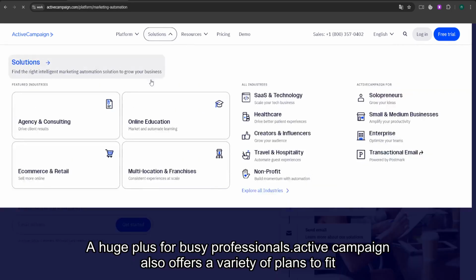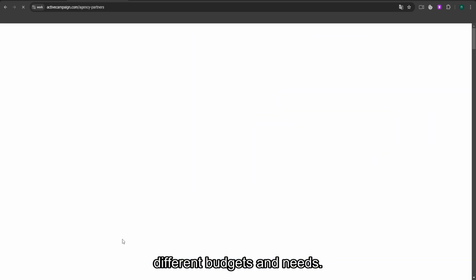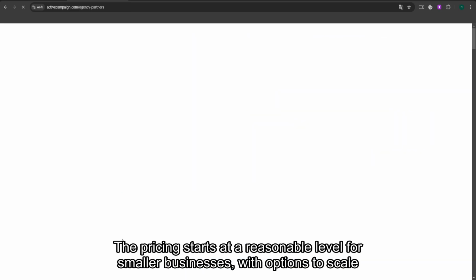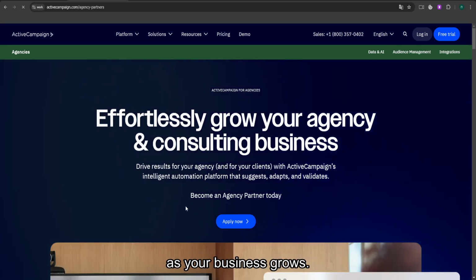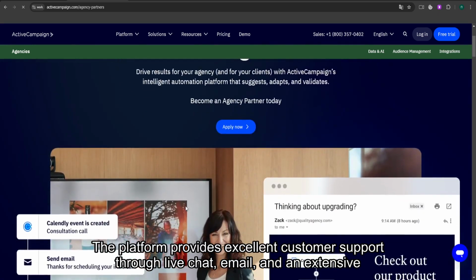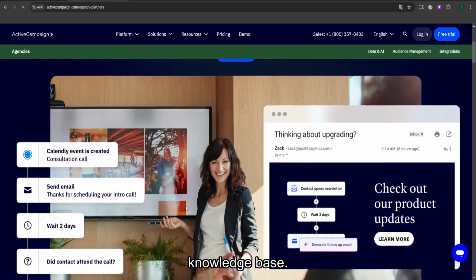ActiveCampaign also offers a variety of plans to fit different budgets and needs. The pricing starts at a reasonable level for smaller businesses, with options to scale as your business grows. The platform provides excellent customer support through live chat, email, and an extensive knowledge base.